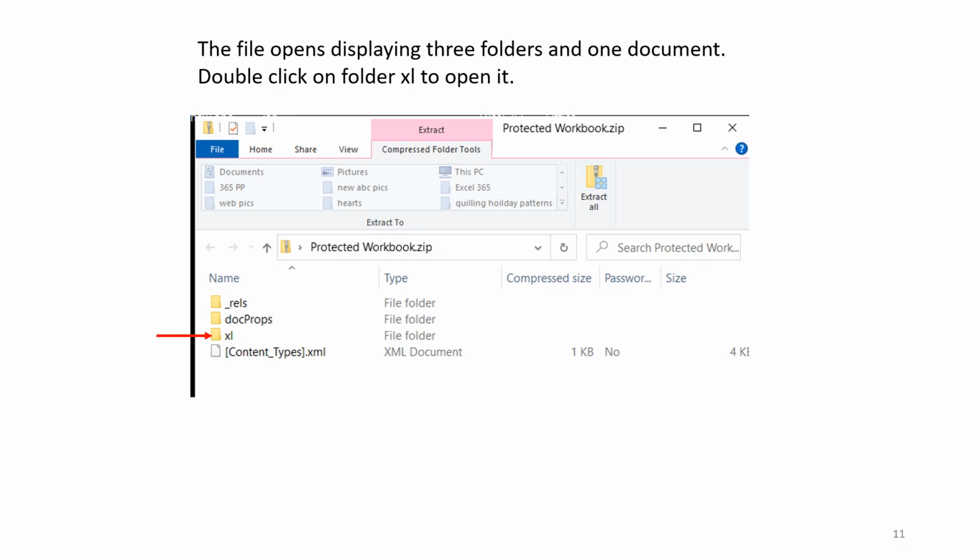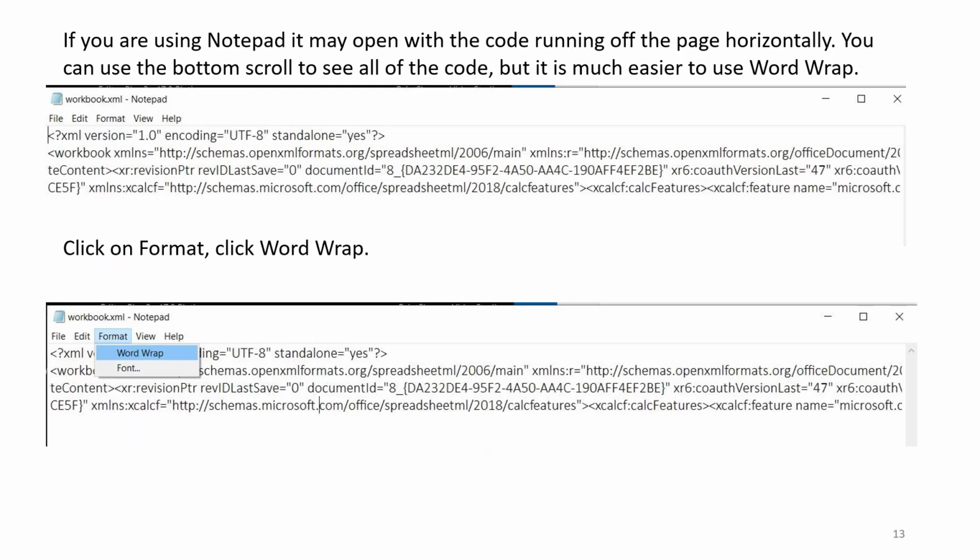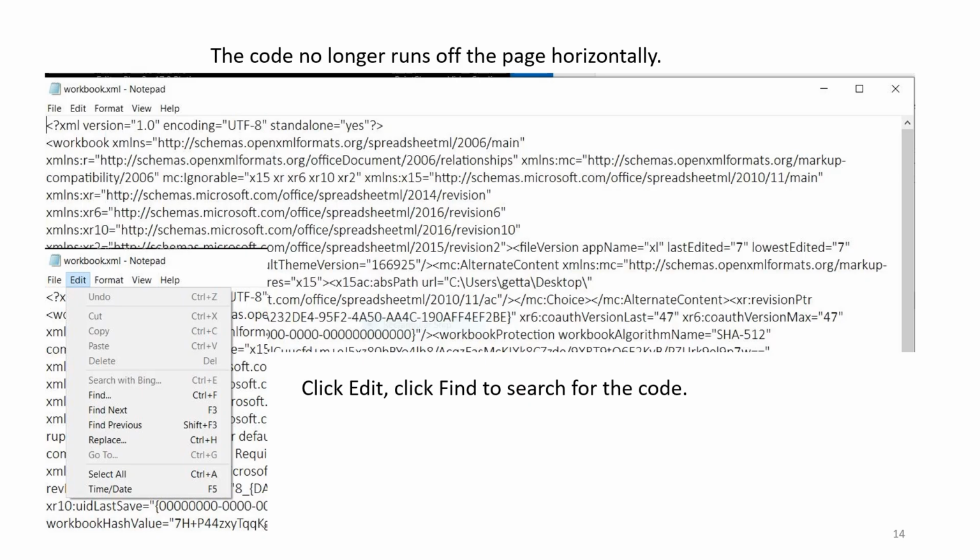Double-click on folder XL to open it. Click on workbook.xml. It may open using Notepad or WordPad. That's fine. Both display the same coding. If you are using Notepad, it may open with the code running off the page horizontally. You can use the bottom scroll to see all of the code, but it's much easier to use Word Wrap. Click on Format. Click Word Wrap.